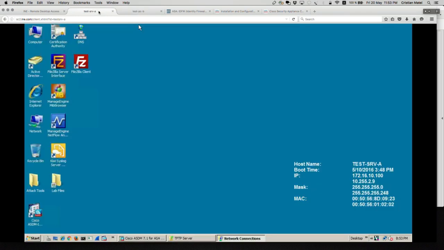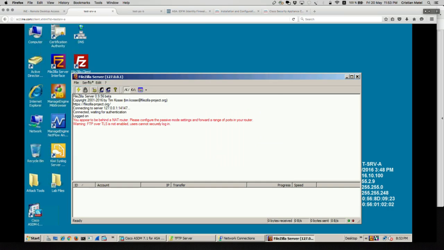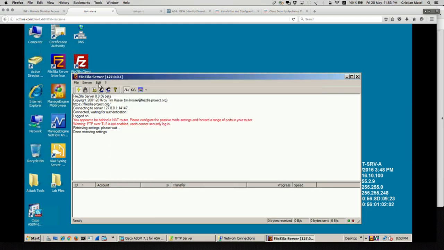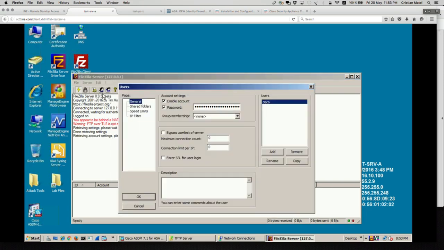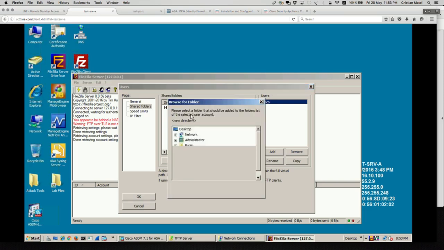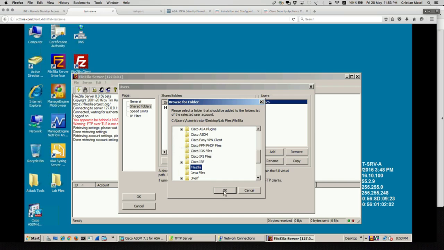Meanwhile, let's go on server A and configure the server, or open up the server. And let's say server, let's say edit settings. So I have, let's make sure edit users, not settings. I have that username of Cisco with a shared folder of, let's say, remove, add, and let's add a shared folder of lab files, and then let's add the FileZilla folder, for example. Okay.